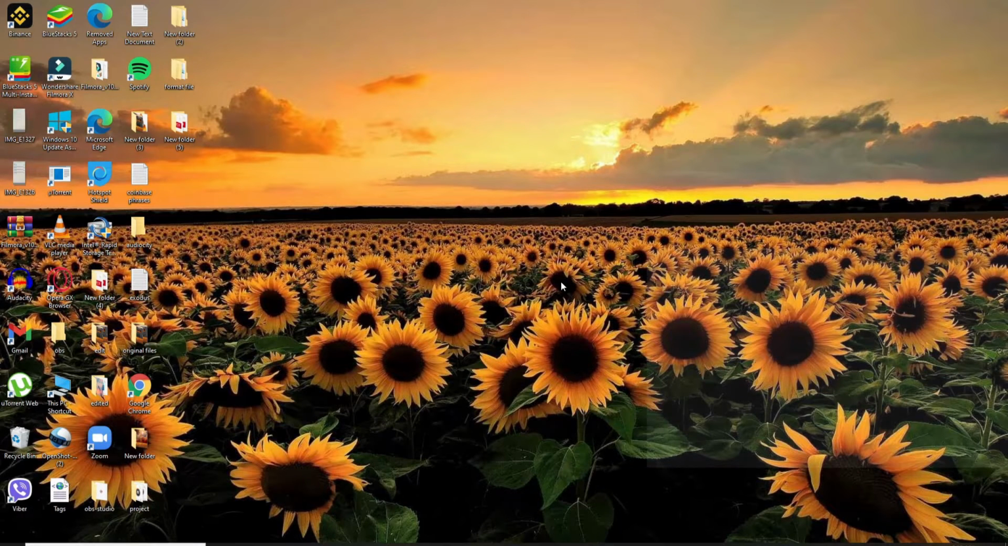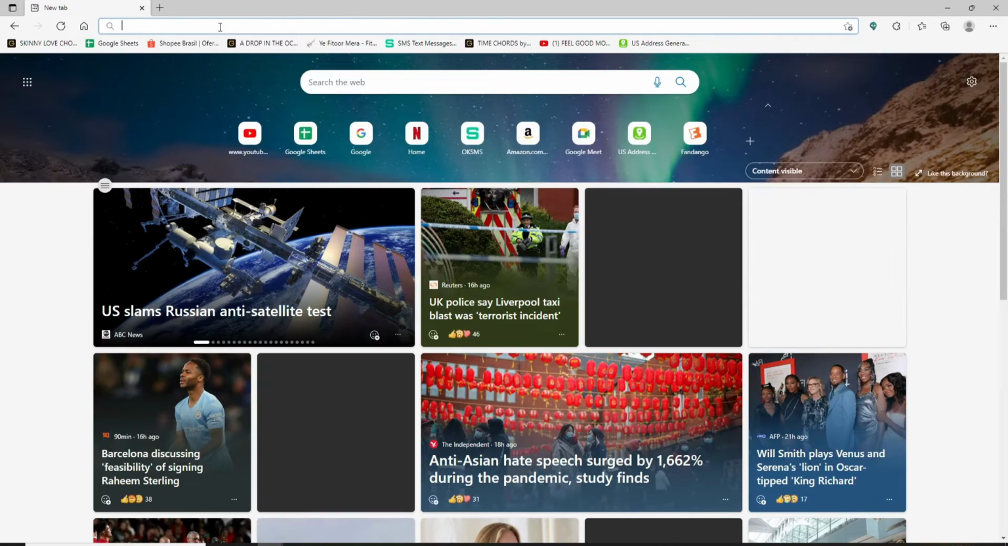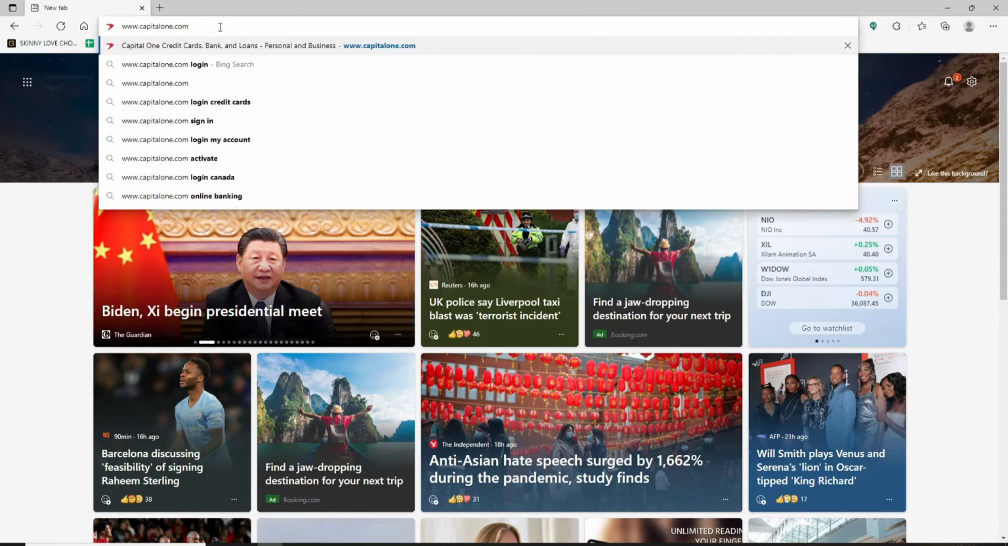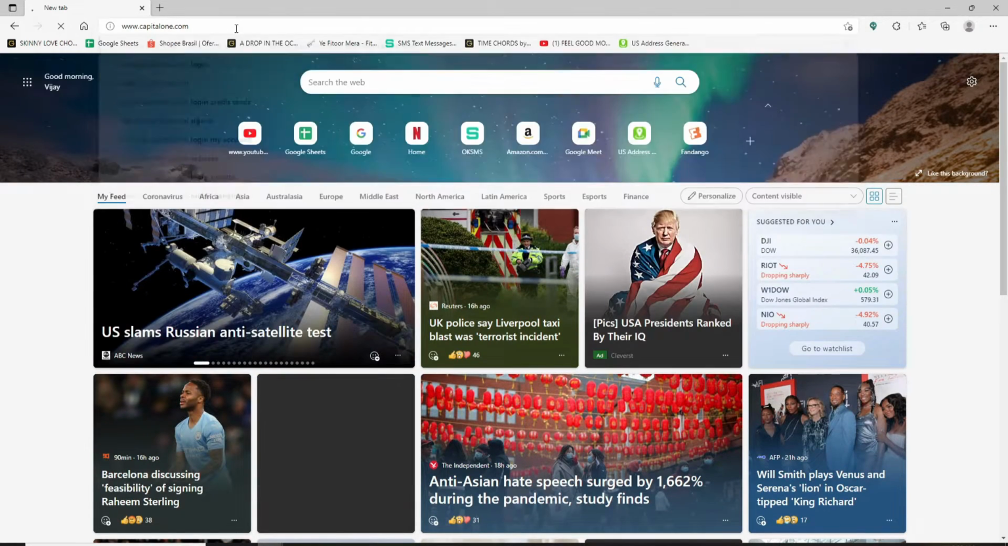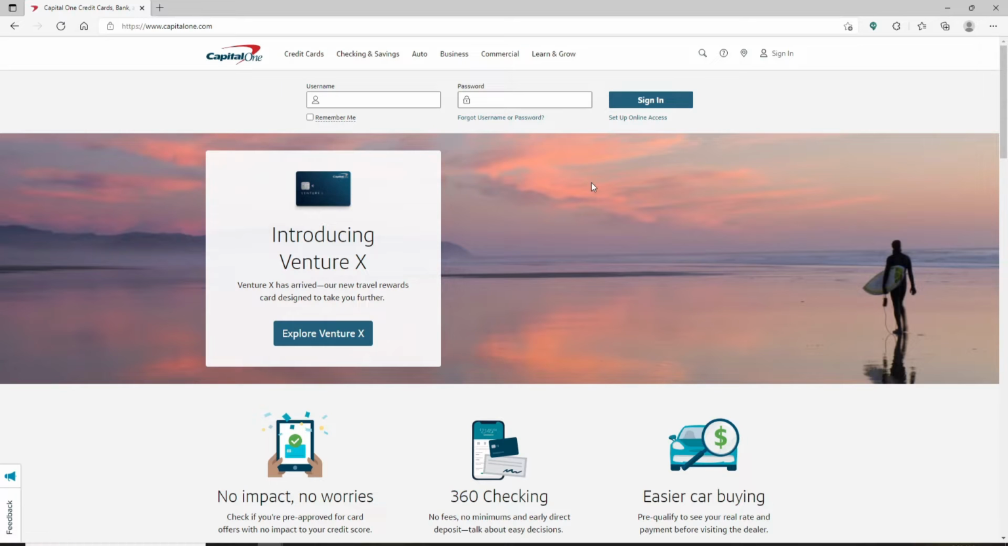Open up a web browser to begin. In the address box at the top of the screen, type in www.capitalone.com and press enter. You'll end up in the main homepage of Capitalone. To log into your auto loan account, you'll need to know your credentials for your Capitalone.